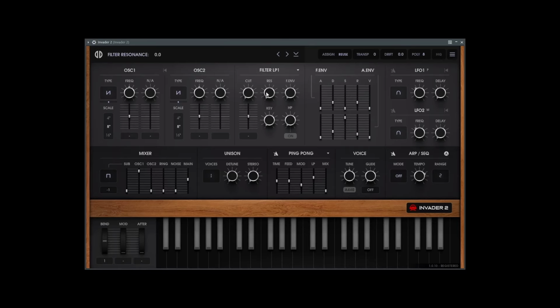Let's say you have your cutoff at 0. You're not going to hear anything. But if you increase this filter envelope knob and mess with this, you're basically opening this filter and then partially or fully closing it based on where you have this filter envelope section set up.